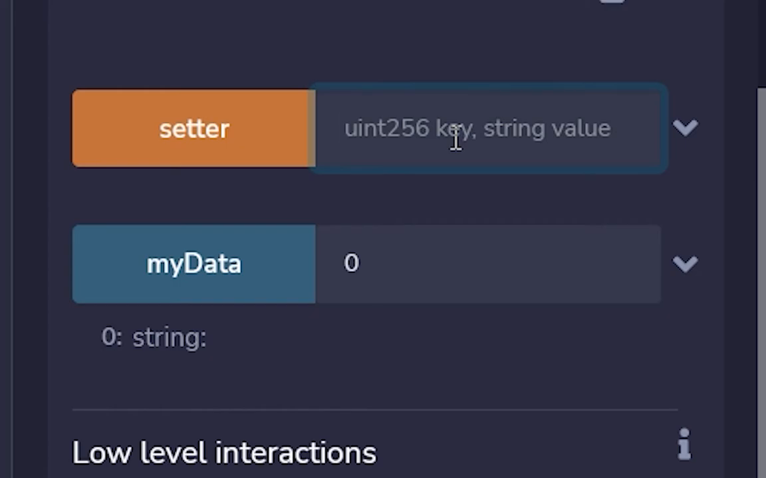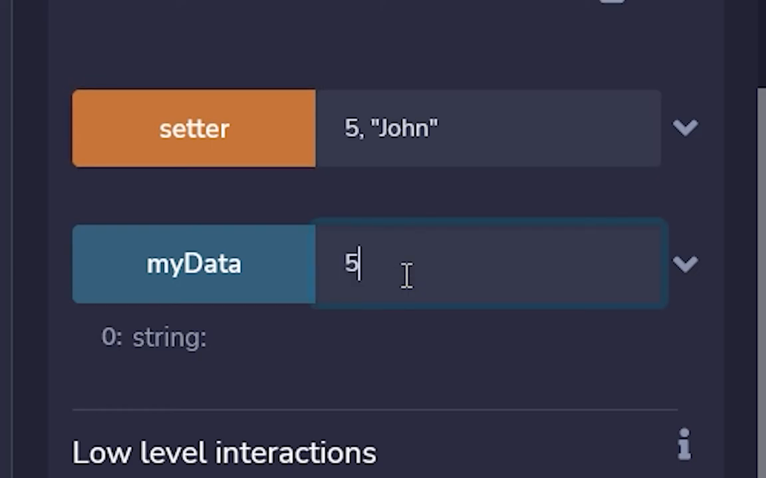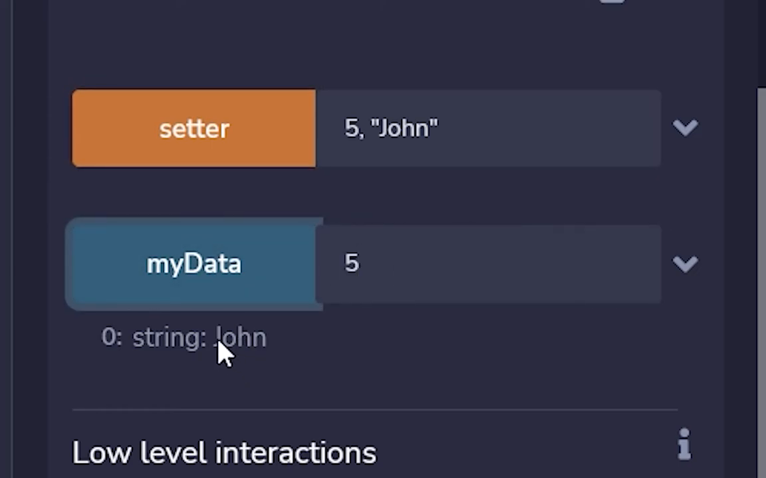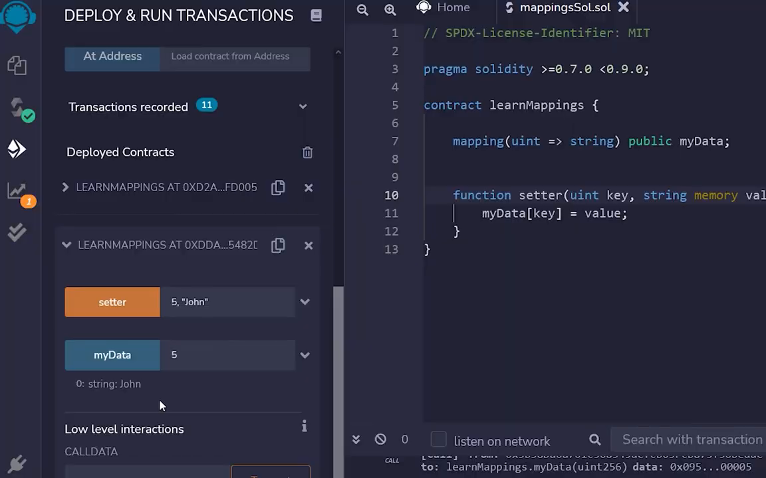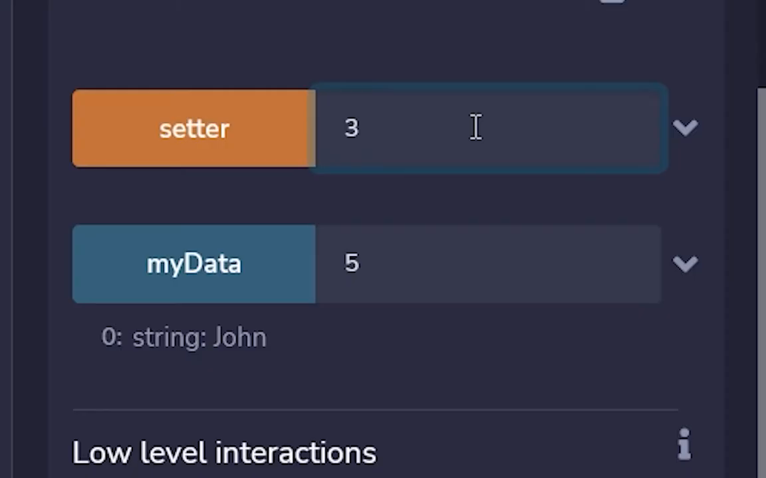Let's say I want to set some value on key 5. The key will be 5 and the value will be, let's say, John. Set it. When I check 5, we got the John value. Just like this, we can insert some value on our particular key, and if I want to set some value on key 3, that will be okay too. Set it. When we check 3, we got that particular value.